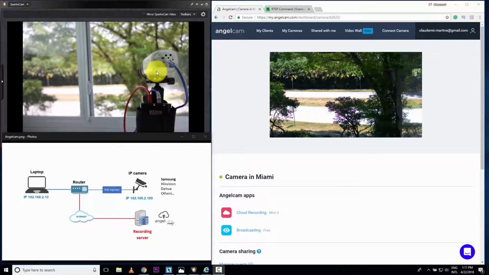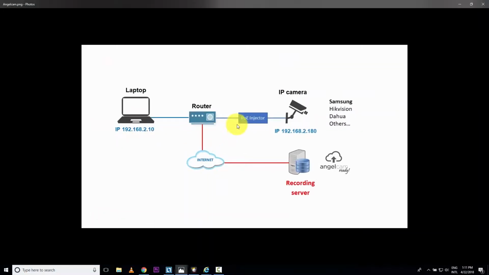Here I have my camera close to the window. I'm pointing to the window here. We can see the live image here on the right side. This is coming from Angelcam, from the cloud. You can see a delay because the image is leaving the camera, going to the cloud and coming back to my computer, right? And a quick recap here with the diagram.